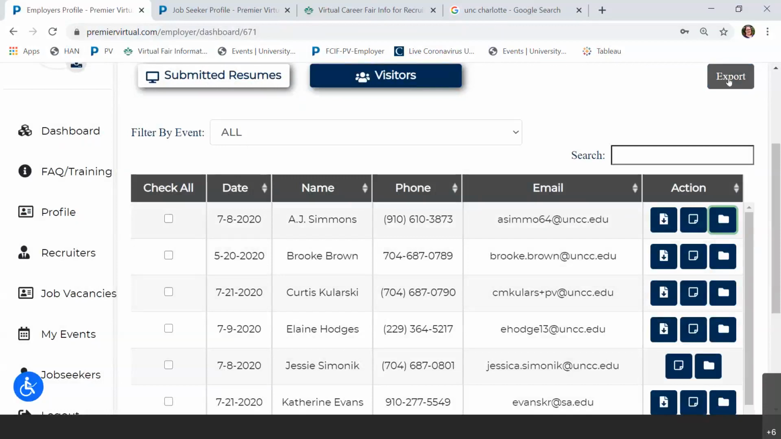You can use the export button. When you click export, it's going to save a zip file that has an Excel file or CSV file with all of the candidate information. The zip file will also include individual files with each resume from the candidates. So that's a way to download all of that information to use.